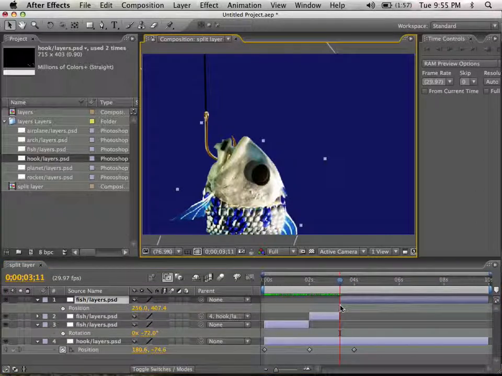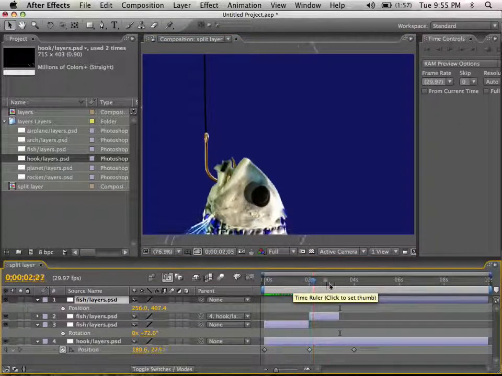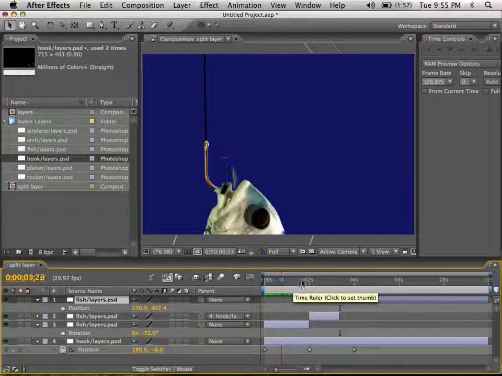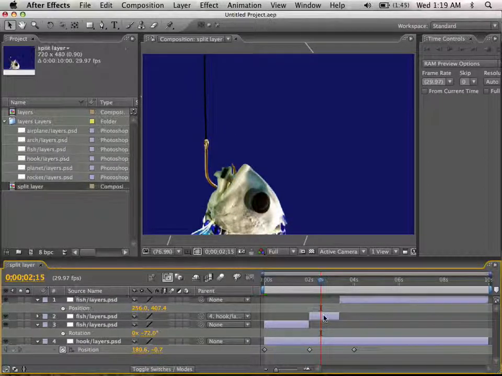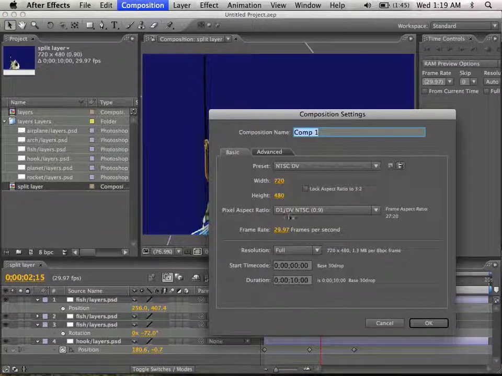So, split layer in this instance is an effective way to parent and unparent things by splitting them into separate layers. Alright, now let's do a different split layer example. Go ahead and start yourself a new composition, 720 by 480, 10 seconds in duration, 29.97. Go ahead and name it Split Layer 2.